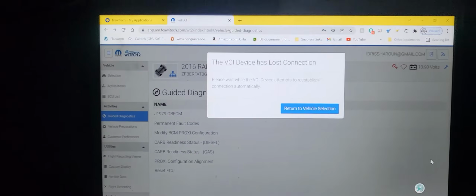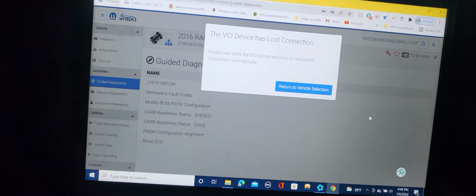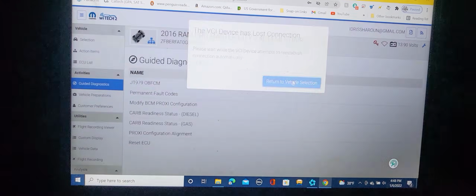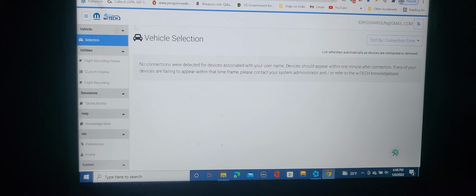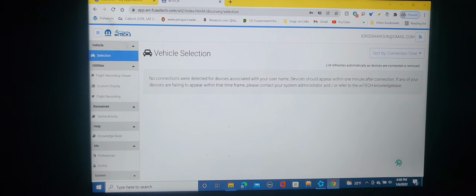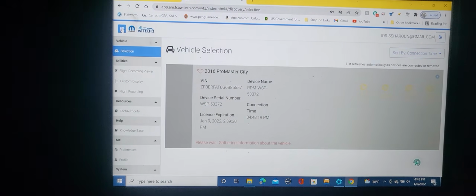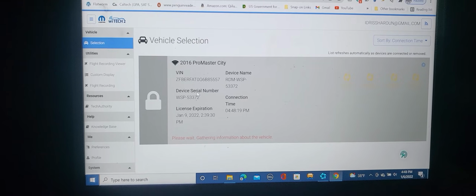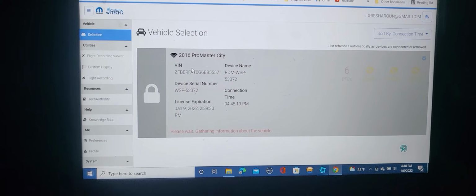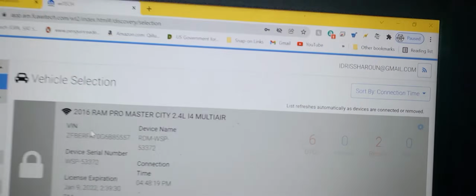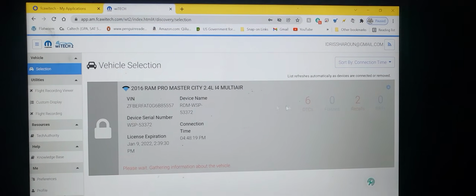Okay, I'm gonna put this one back, and I will go here, turn the key on, and then I will go back here, return to vehicle selection, and then I will run. Oh, we're gonna wait till the car communicates. Yes, we are here. It's waiting for gathering information. We're gonna wait. We have 6 codes. We have 2 recalls. If you want to know about the recalls, you can click here.